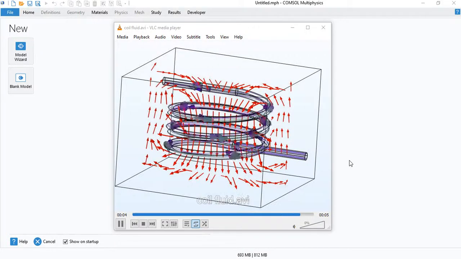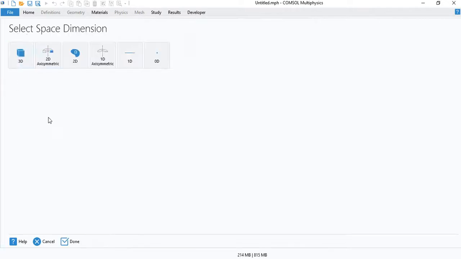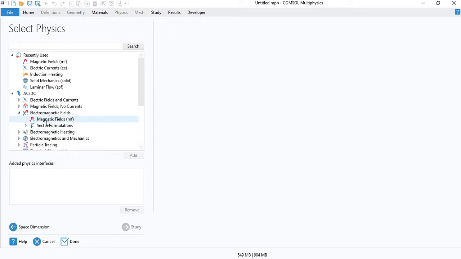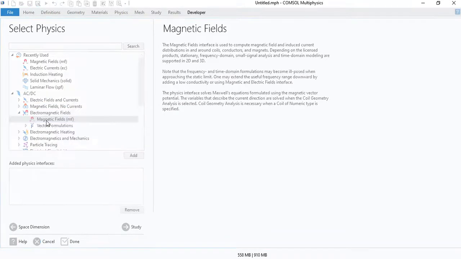Hi everyone, in this tutorial I will show you how to model the temperature distribution of a water-cooled induction heating coil using Comsol Multiphysics. This is a multiphysics problem which can be solved in 3D, and we will need three physics interfaces for it. So the first one, under AC-DC module, go to electromagnetic fields and choose magnetic fields.